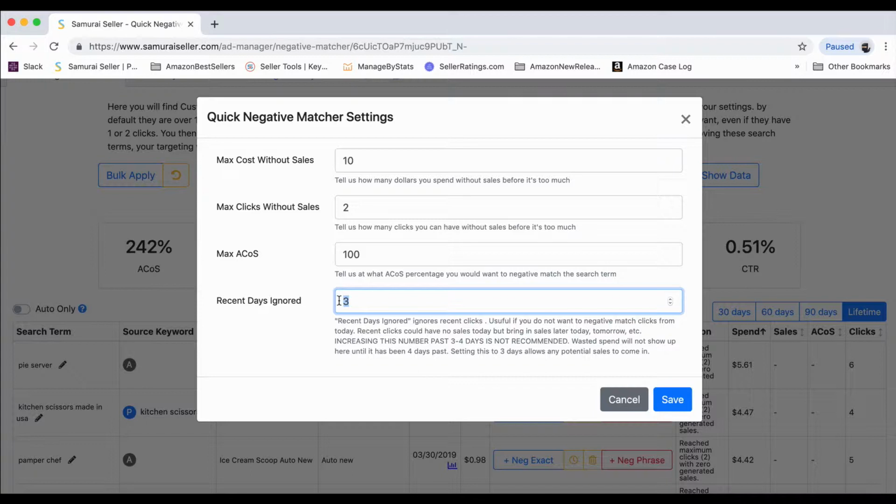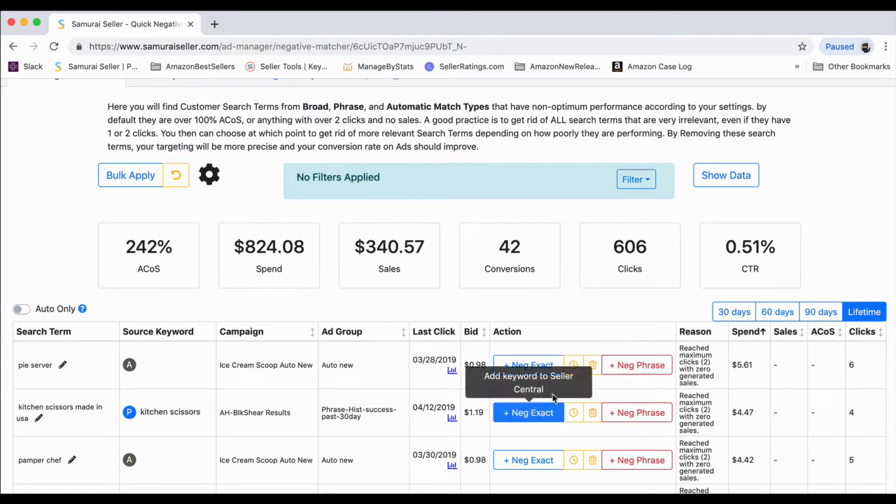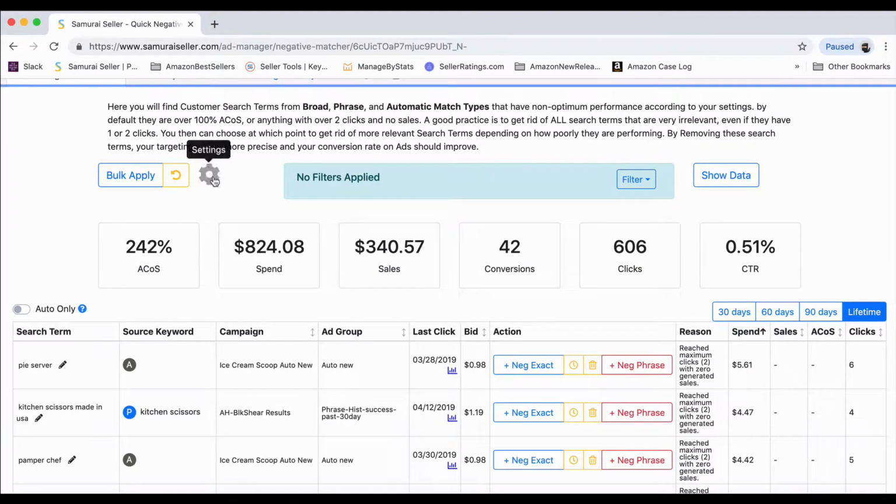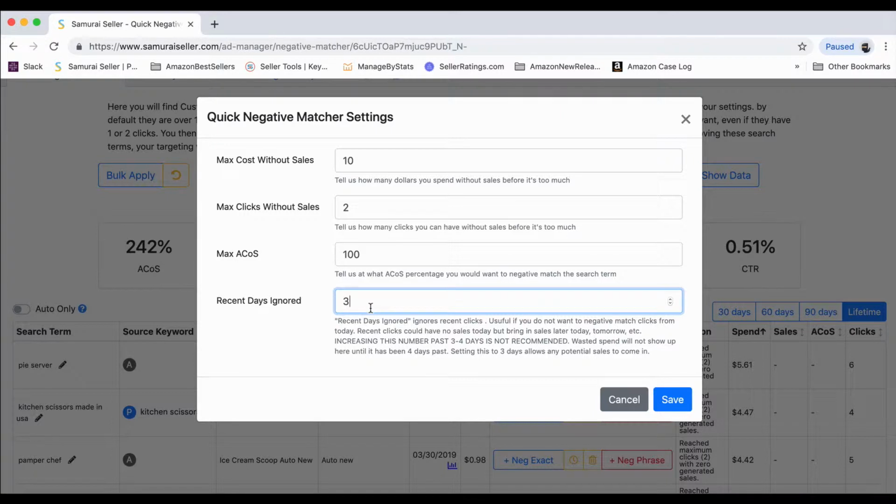Now, if you had these 2 clicks with no sale, and you negative matched it on day 2, that would not be great, because then the sale would come up later and you'd be like, oops, what did I do? So here it lets that click wait, before it makes it show up here for you to click and negative match it, at least 3 days. So if that happened Monday, then you have Tuesday, Wednesday, Thursday, and it can show it to you on Friday, from those clicks.